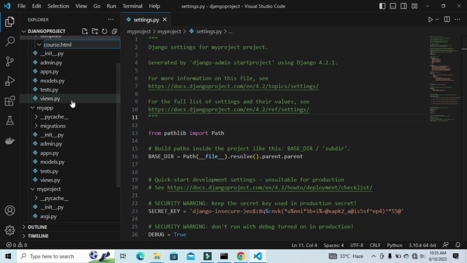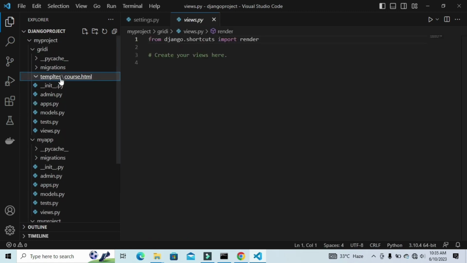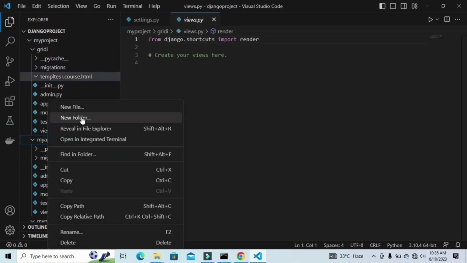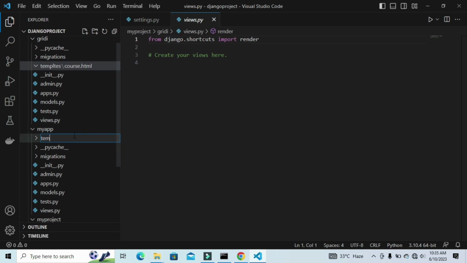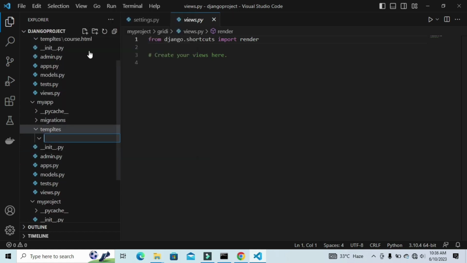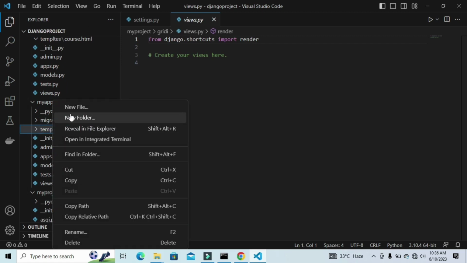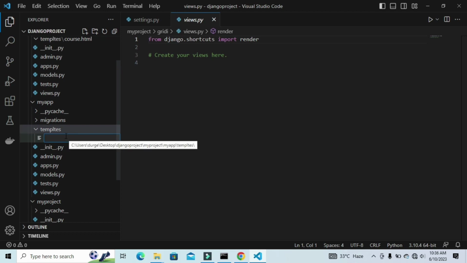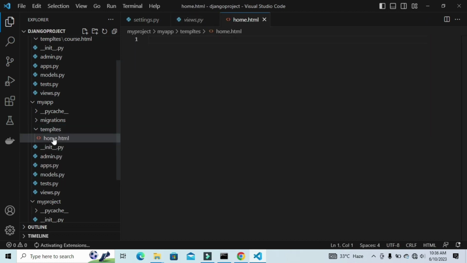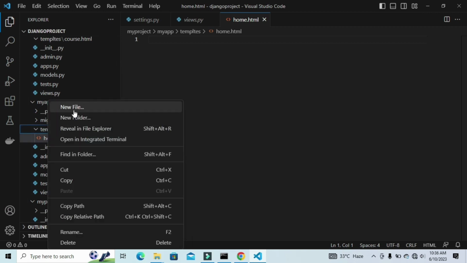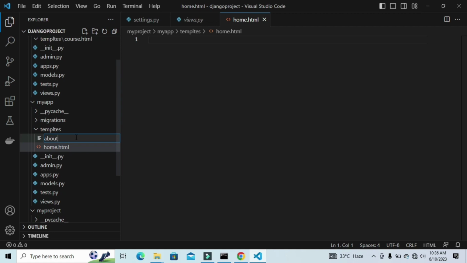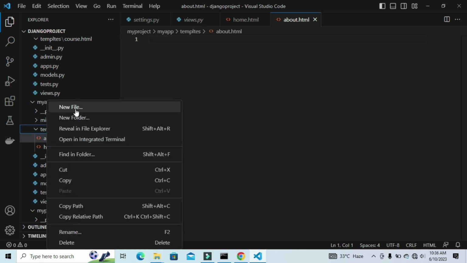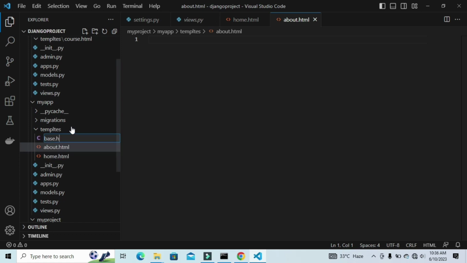Then the same thing we need to do for our second application, which is myapp. You can simply go here and right click, then New Folder, give the name templates, then not a folder, take a new file. The file name will be home.html. Then create one more file inside the templates folder, which is about.html. Then take one more new file which is base.html.